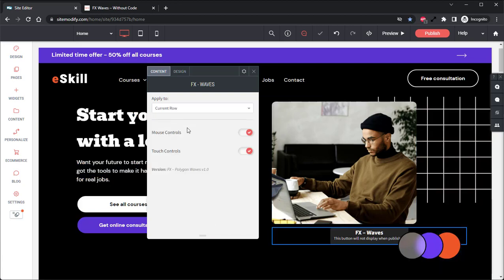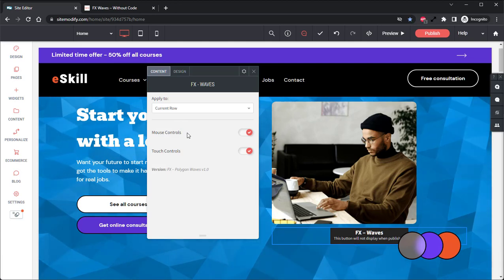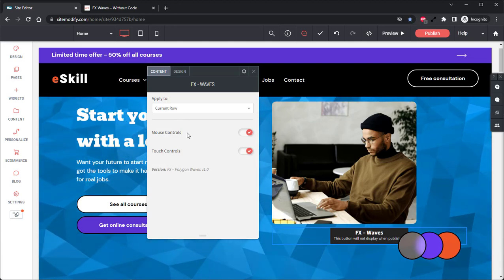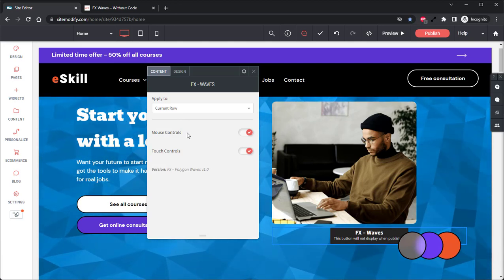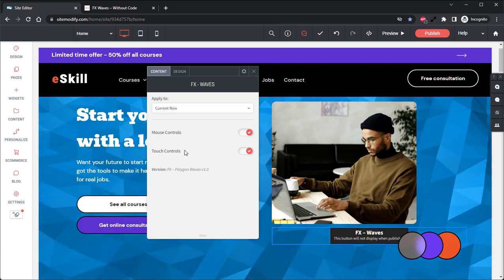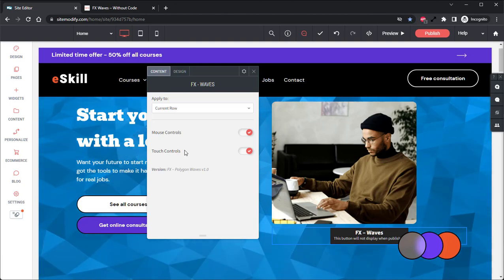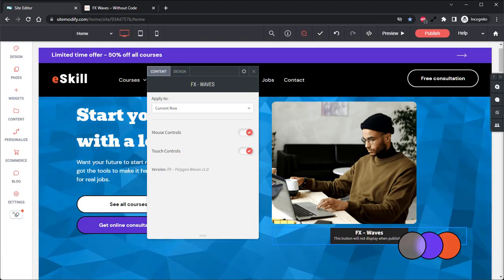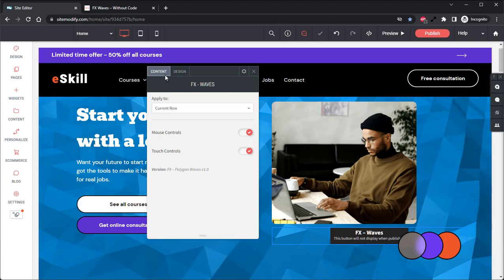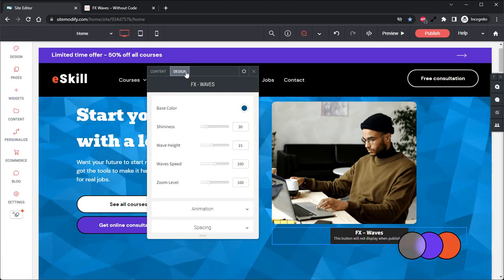With that current row option selected, let's move down to the next option, which is the mouse controls. This option enables an animation that moves the background when it's hovered by a mouse. And then below that, we have the touch controls option. This option enables an animation that moves the background when it is tapped while using a touchscreen device. And that's all for the content tab. Let's jump into the design tab and take a look at how this styling is set up.